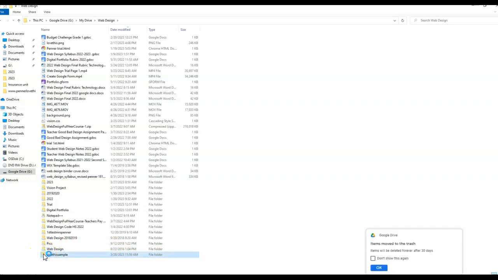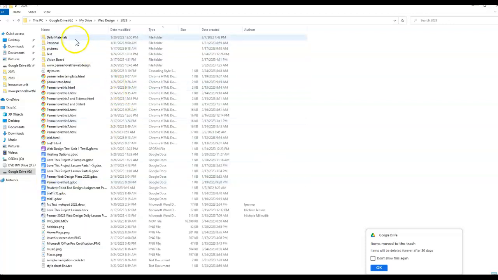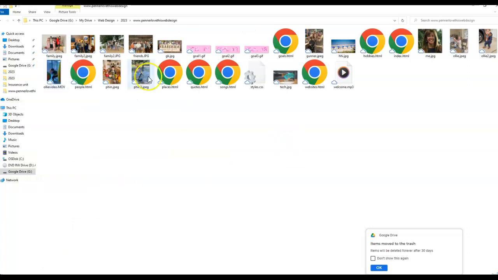I'm going to delete mine because I don't want that in mine. But you want to put all of your web pages that relate. This is my folder here. All of your web pages, style sheet, images. This is my sound file. All of them are in one folder. Okay.